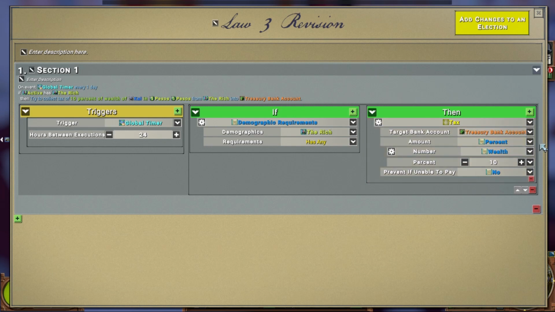It'll be a percentage of their wealth. You can do it any way you want, amount or percentage. You can do any percent that you want. I did 10% because every 24 hours losing 10% of your income is not terrible. And then prevent if unable to pay, because you don't want to tax someone all their wealth.